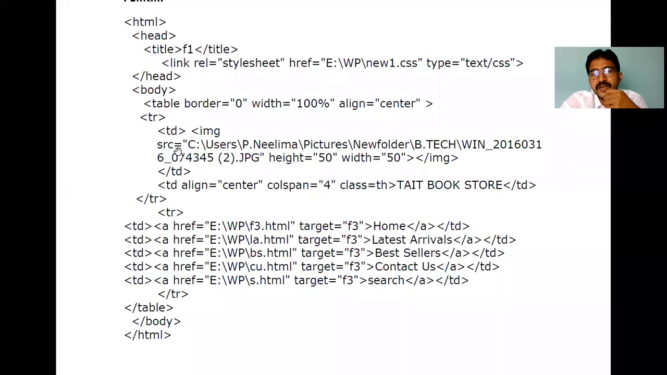In the first row, first column, we are inserting an image with the help of the img tag. In the img tag, we are using 3 attributes: src, the path where the image is available, height, and width. End of the image, end of the column. Now, what is in the second column of the first row? The description of the title.